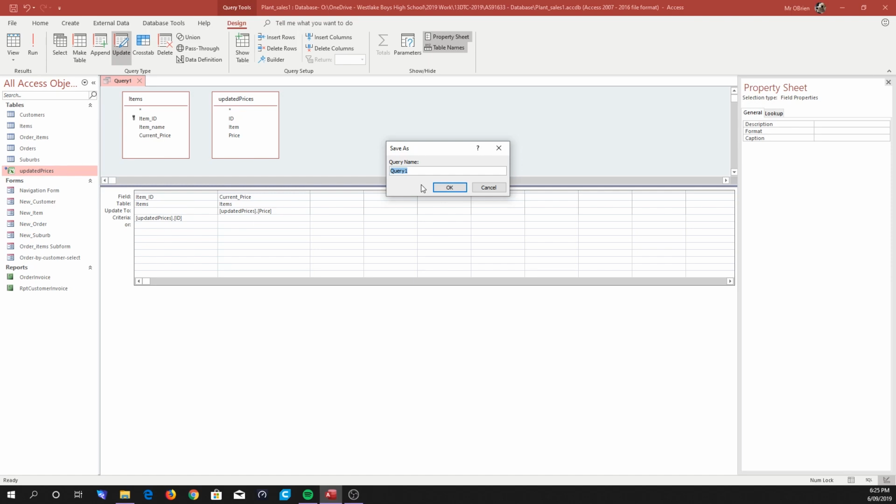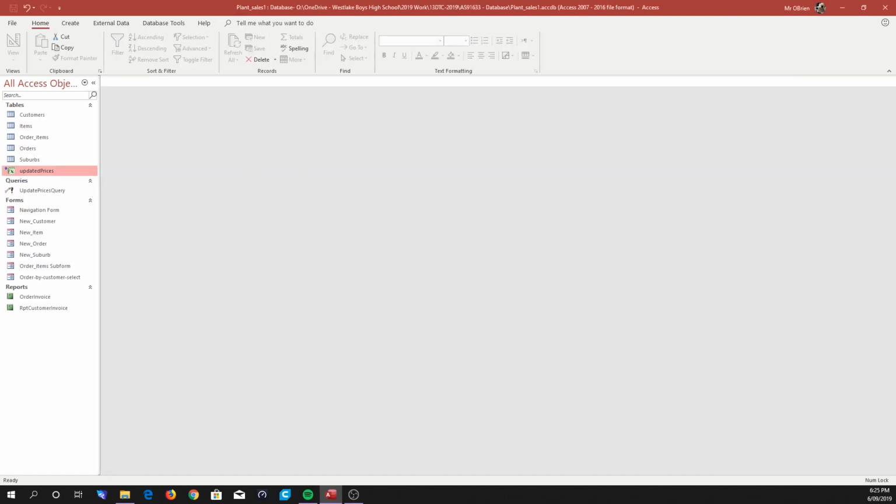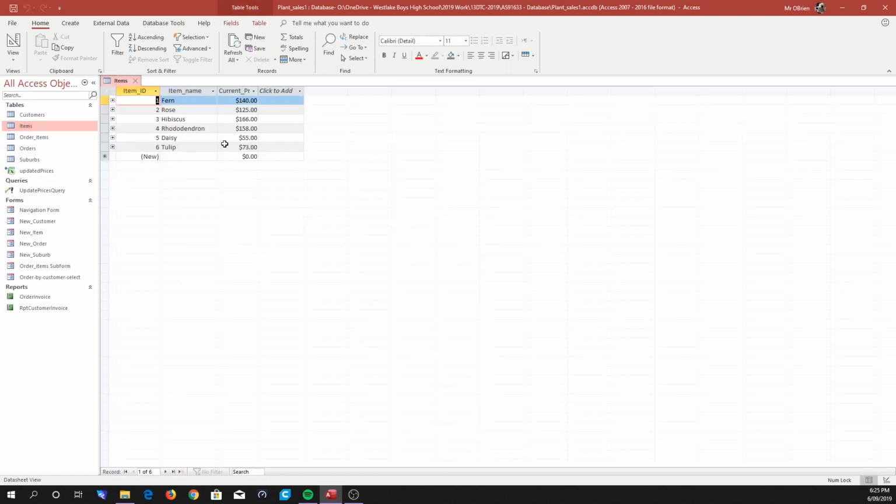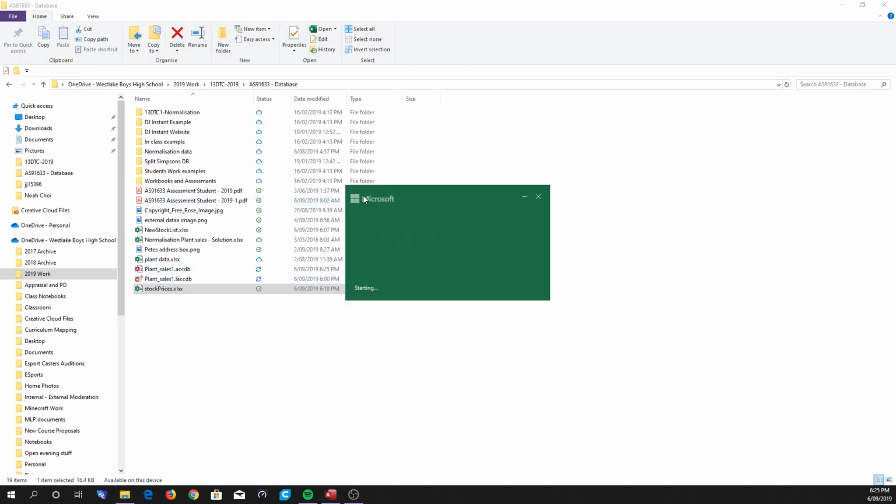So we're going to save this query as update prices query. And there we go. As you can see, this query now is an update query. This is what this symbol means here, and it's got the name that we just called it. So let's just have a quick look at our prices here, and I'll just pop in and get the stock prices spreadsheet.